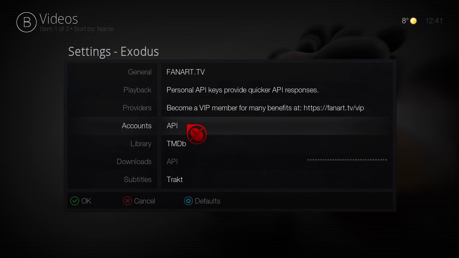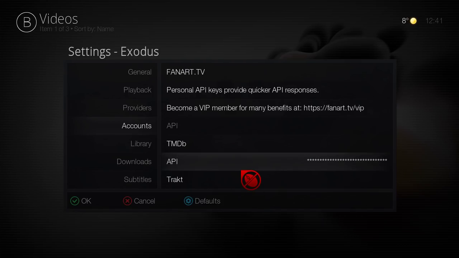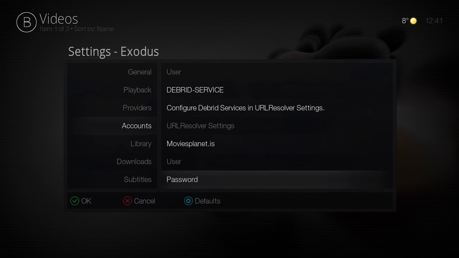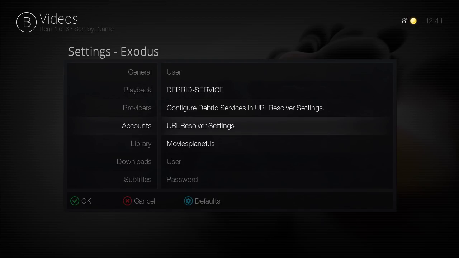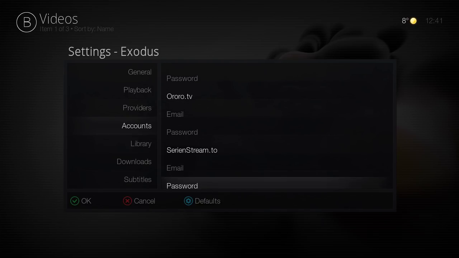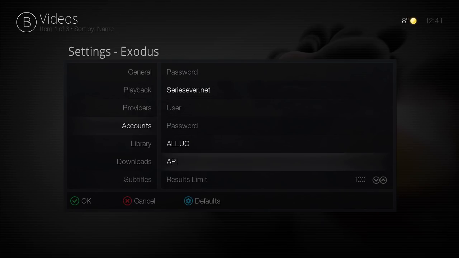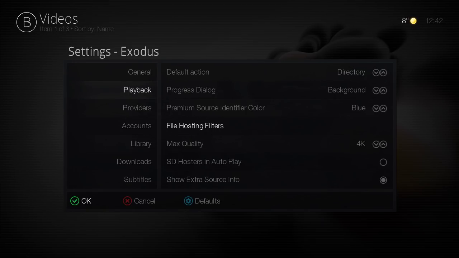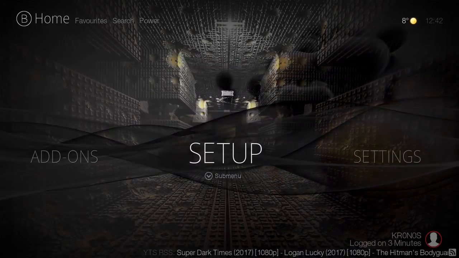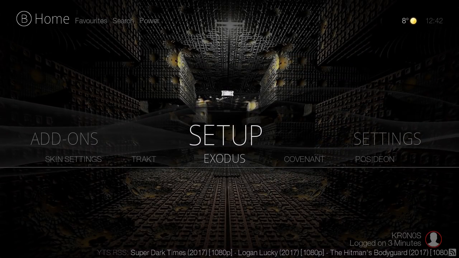So if I go to accounts, there I am. Now, in here is the universal resolver settings. We're going to get to that after. And then AllUC. So what we're going to do is just do Trakt first. Make sure you hit OK to get out of there. So now you've got Exodus Trakt set up.